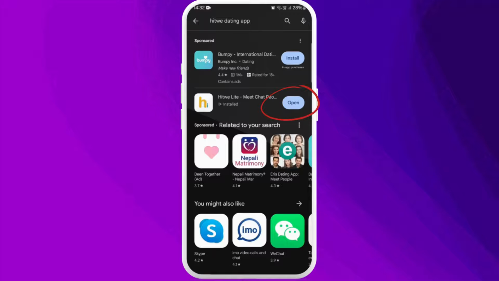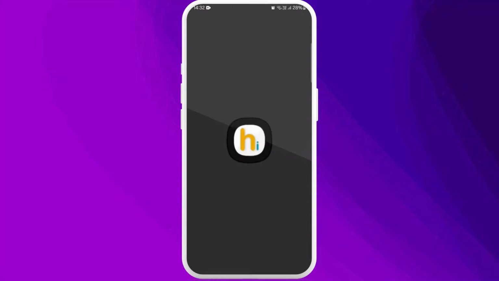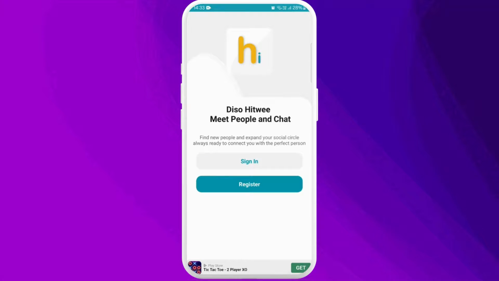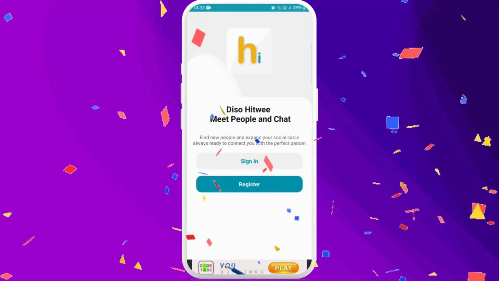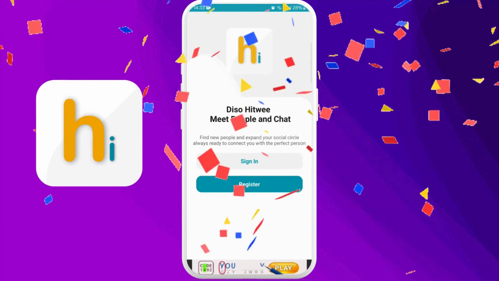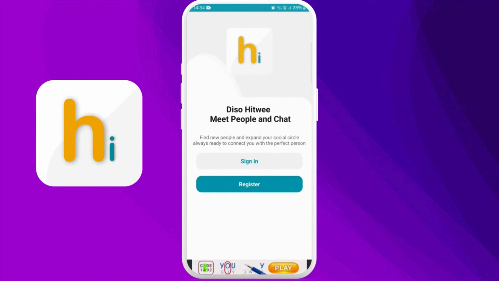Here you can see the open button. You can directly launch the app from here, so tap on it. From here, if you already have an account in this app, you can sign in using your credentials. If not, you can easily create a new one by selecting register. And there you go, you've successfully downloaded the Hitwe dating app on your smartphone. You are now ready to start meeting new people on this app.